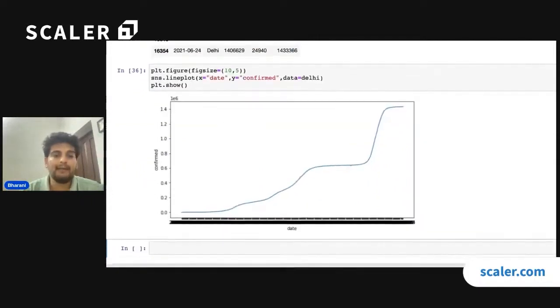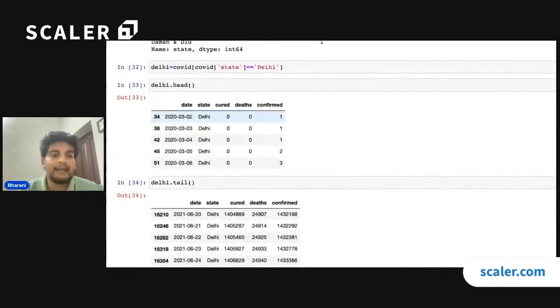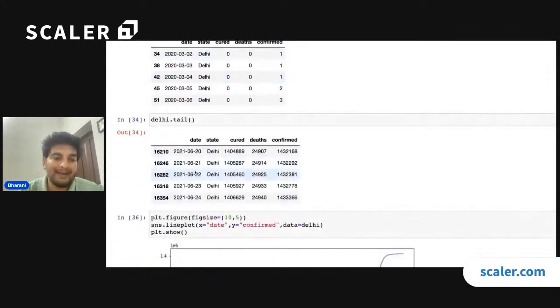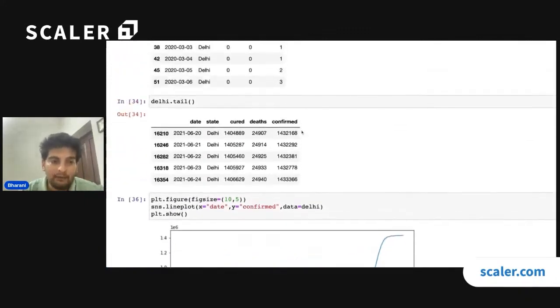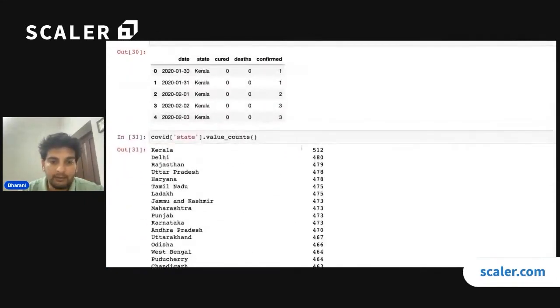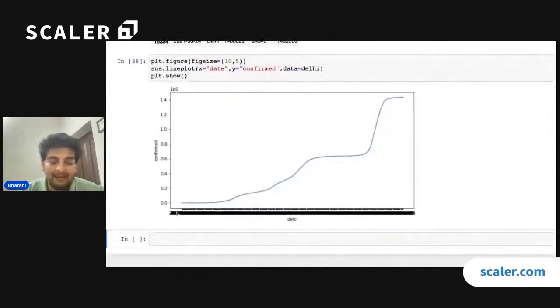And this is what we get over here. So this is the trajectory of how the cases have been increasing from 2nd of March 2020 till 24th of June 2021. Again, this is not clear because you probably have how many instances over here? You have 480 dates written side by side, and that is why it is not clear.